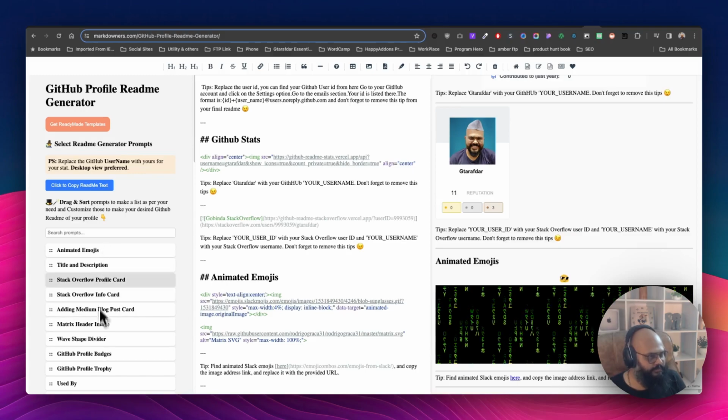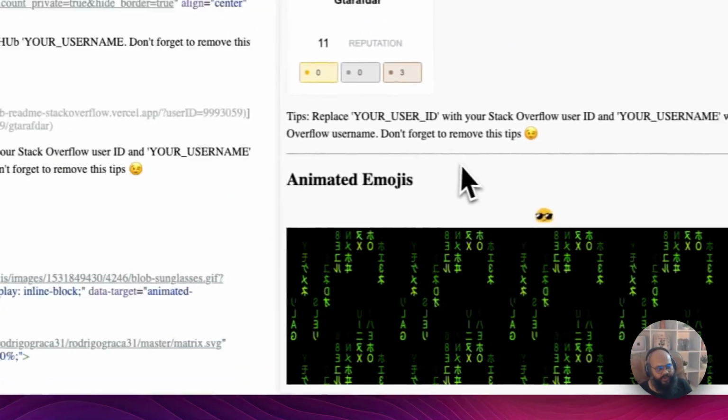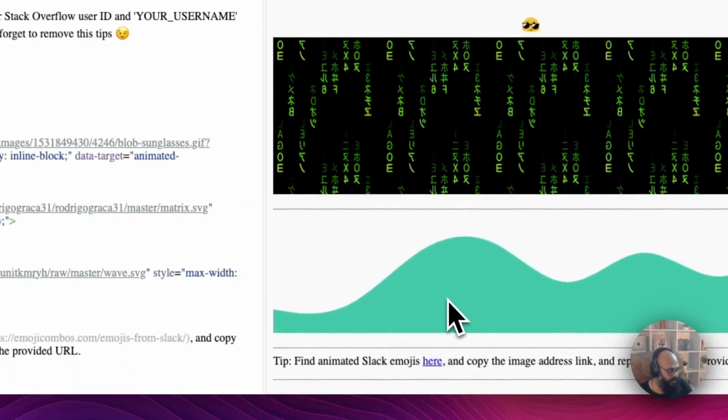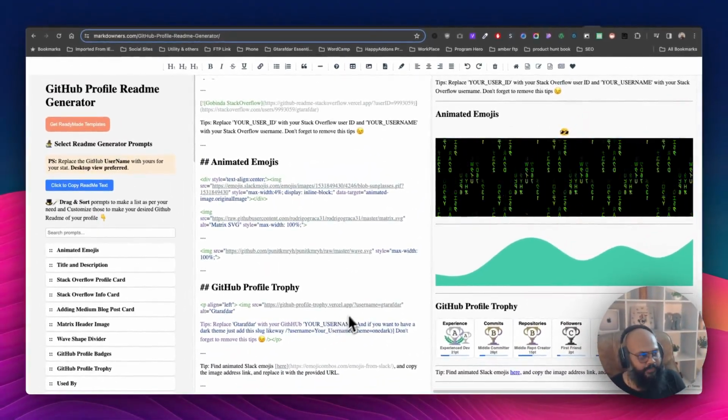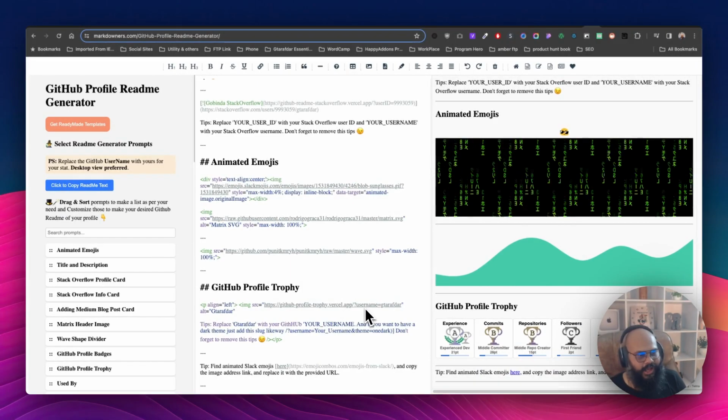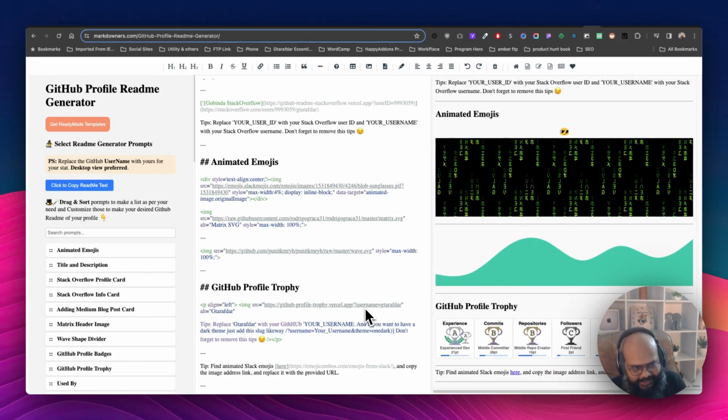Also, there are so many things. If you want to add the shape divider, you can add it from here. And if you want to add the GitHub profile, you can find it. Just replace it with your username in the URL. I believe you can do it easily.